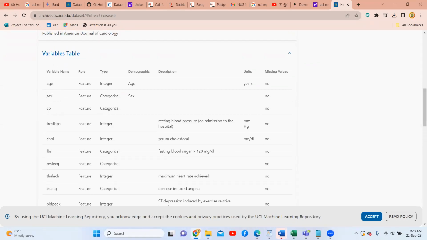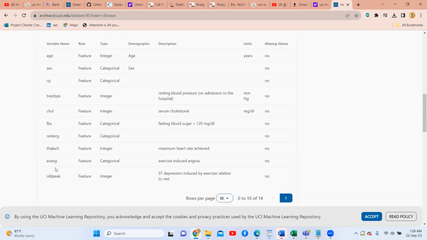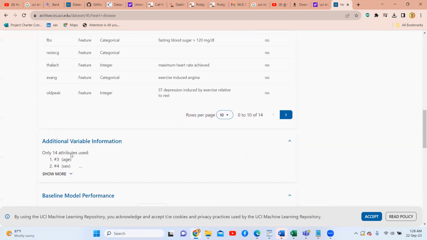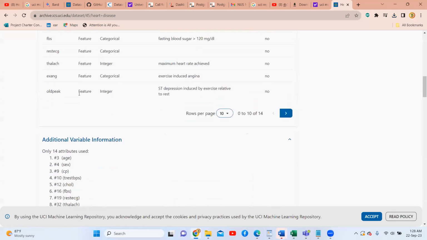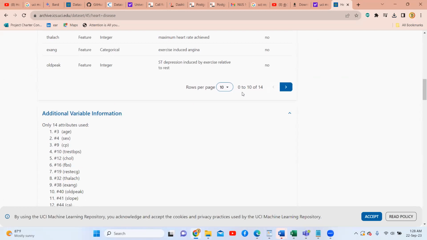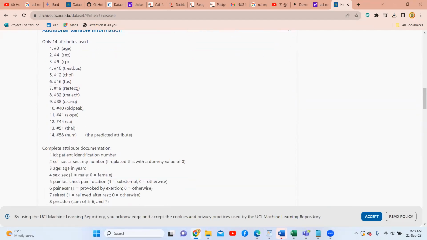Now, if we count the features, or what we call attributes, 1, 2, 3, 4, 5, 6, 7, 8, 9, 10, it is more than that, because this has given only a limited list. Here it is 10 of 14, that means only 10 are mentioned here. Now here all of them are available, from age up to num. Num means here the target. It has mentioned the predicted attribute.